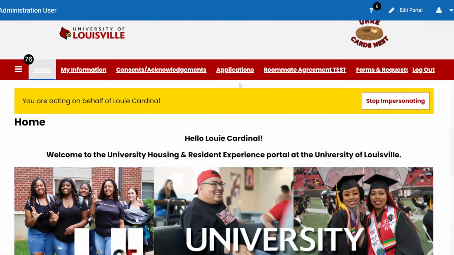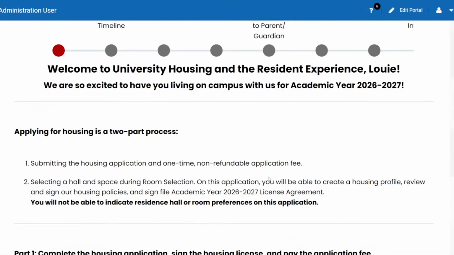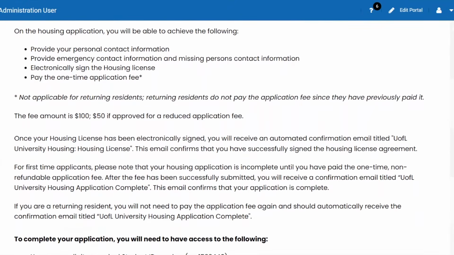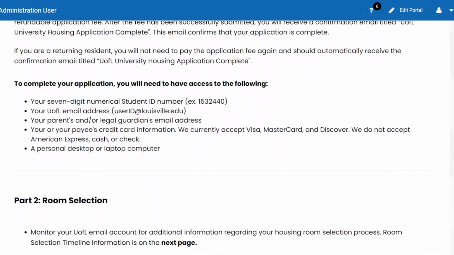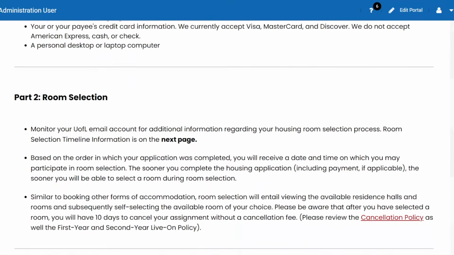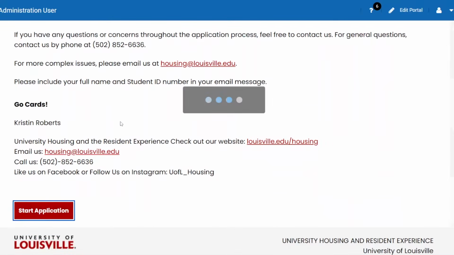So in order to complete the application, we're going to start by going to the Application tab, and down here we see the academic year 2026 to 2027 application, and we're going to hit Apply. This brings us to a page that just breaks down the difference between applying for housing and completing room selection. So as we're walking through today, we won't have anything to do with selecting building or rooms or anything like that. That'll all come later. This application is just to indicate to housing that we're interested in living on campus next year. So we're going to go and start application, given that information.